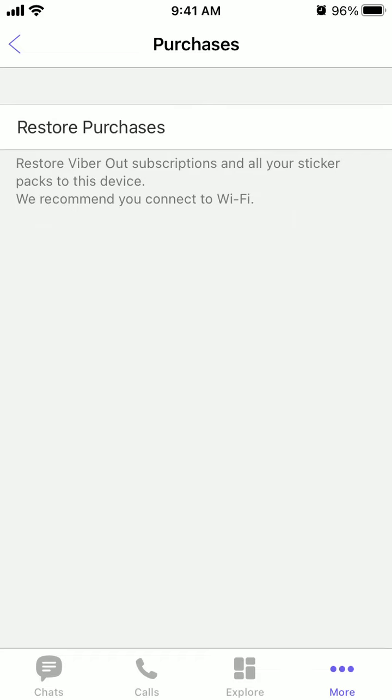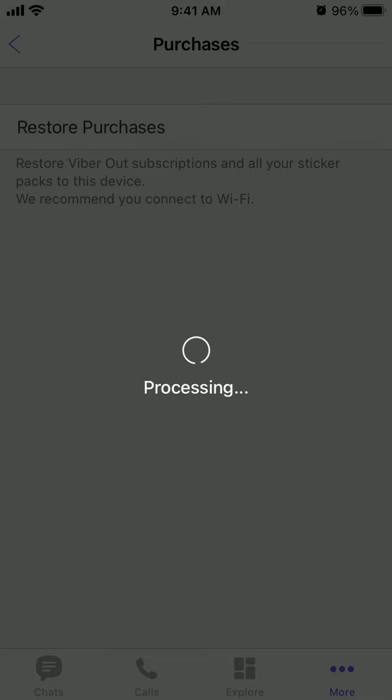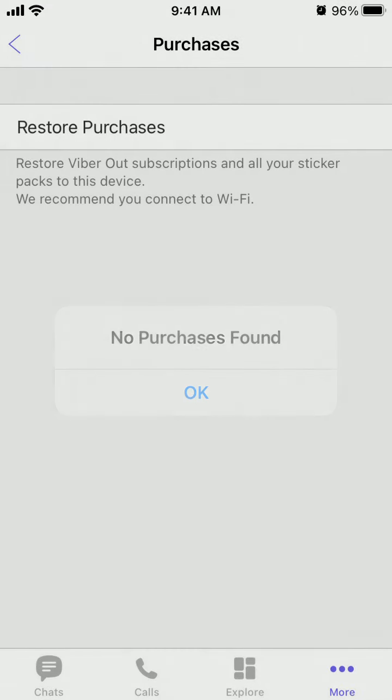So therefore you have this restore purchases option where you just tap, and then I didn't do any purchases, but if you have had purchases with this Viber account on your previous device, you will be able to restore them. So there you have it.